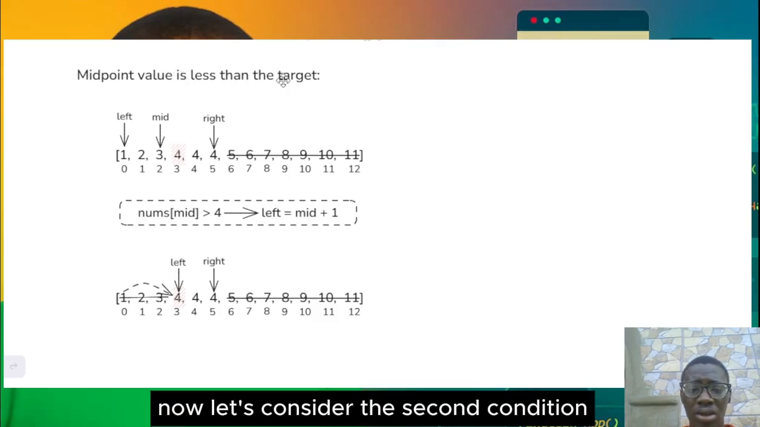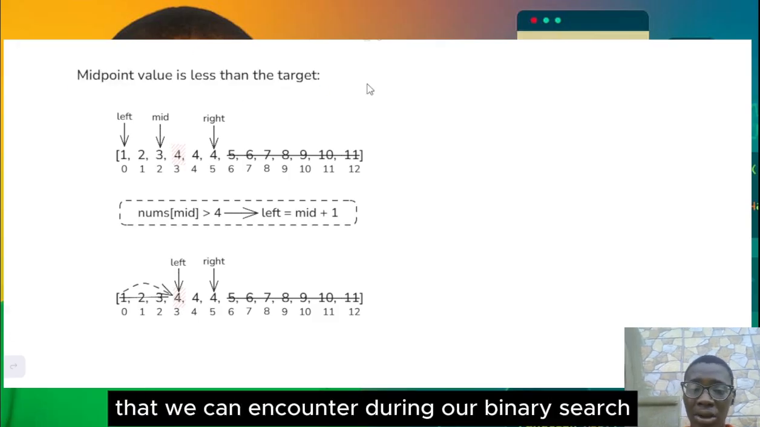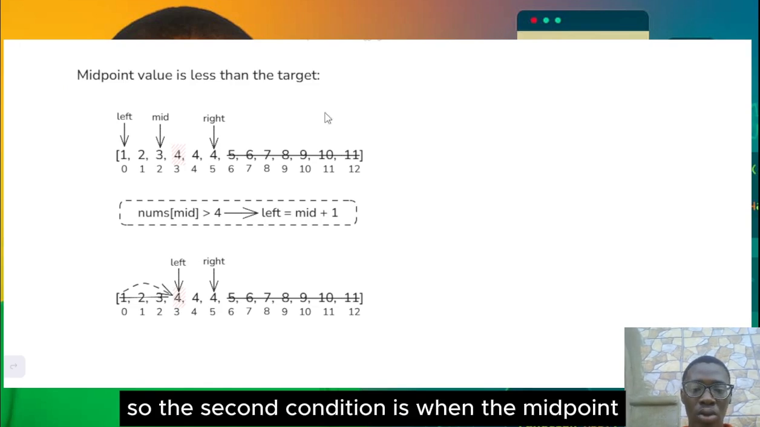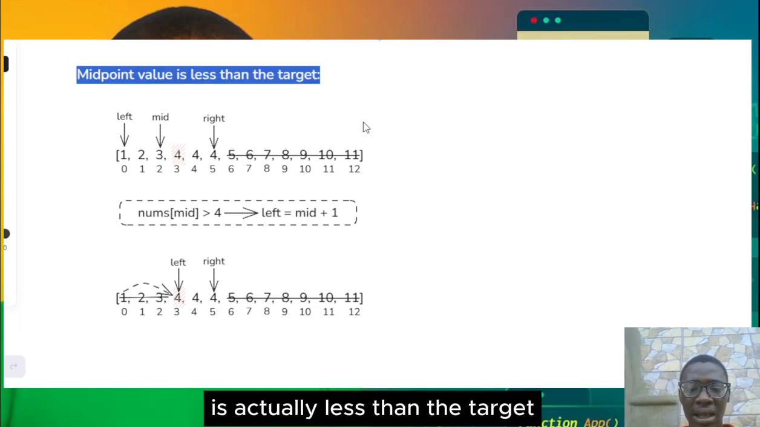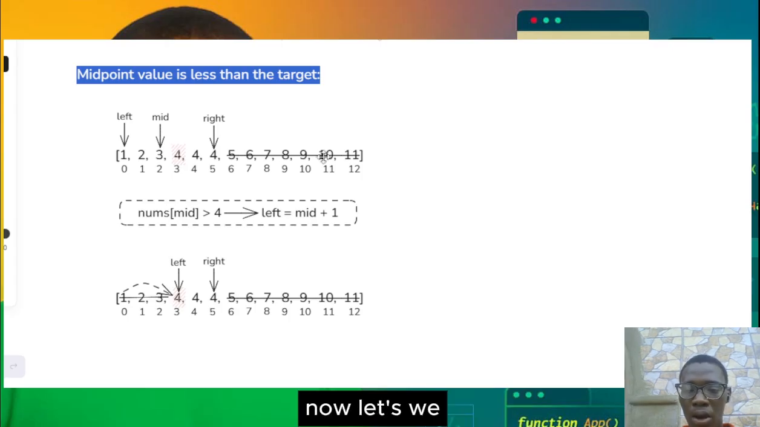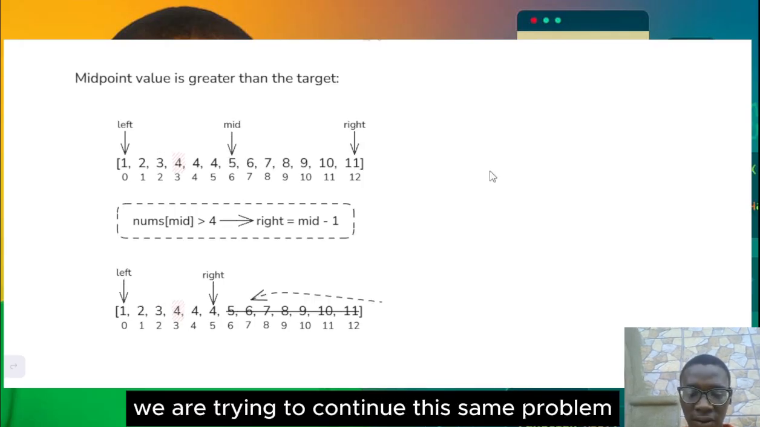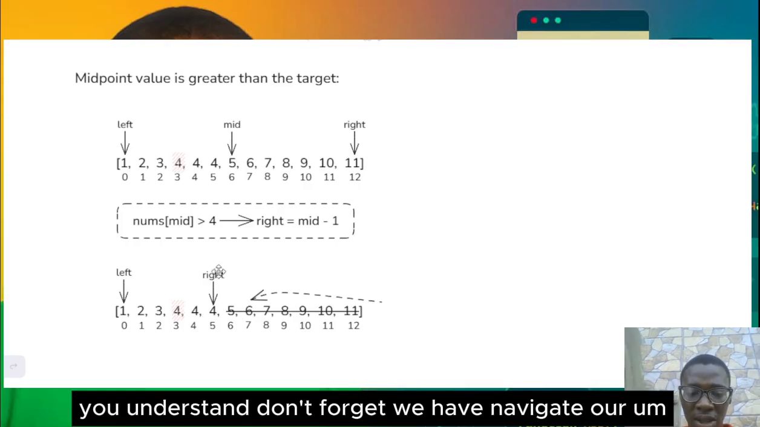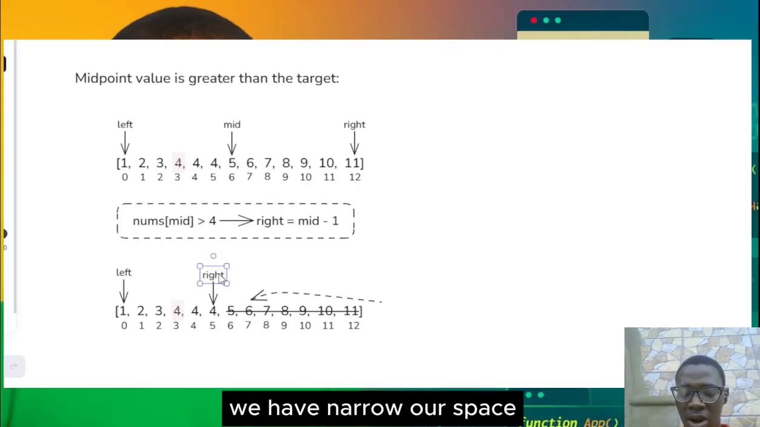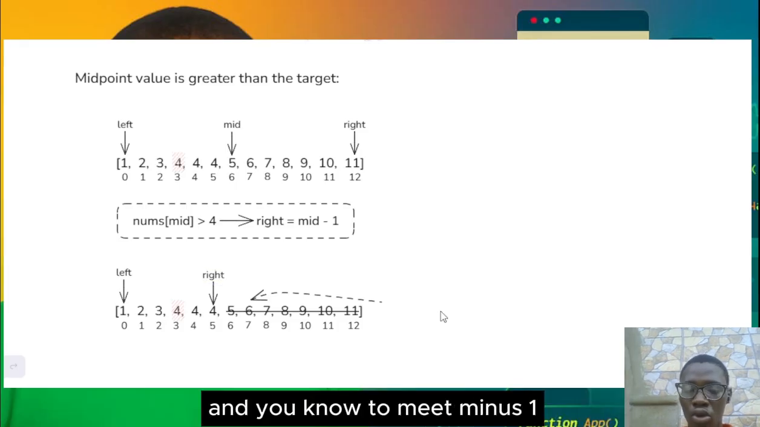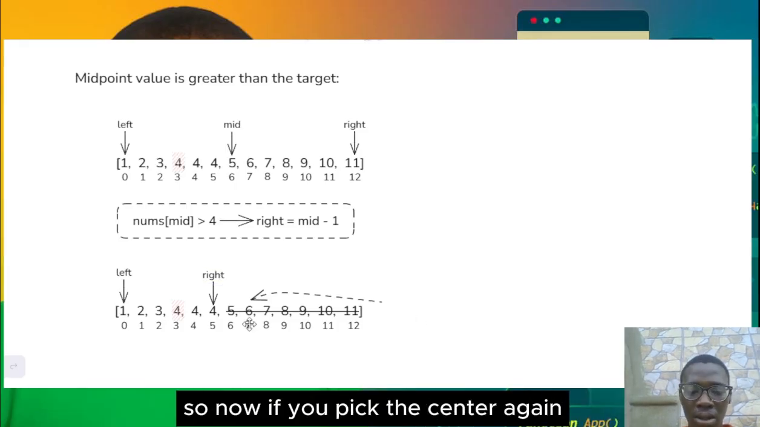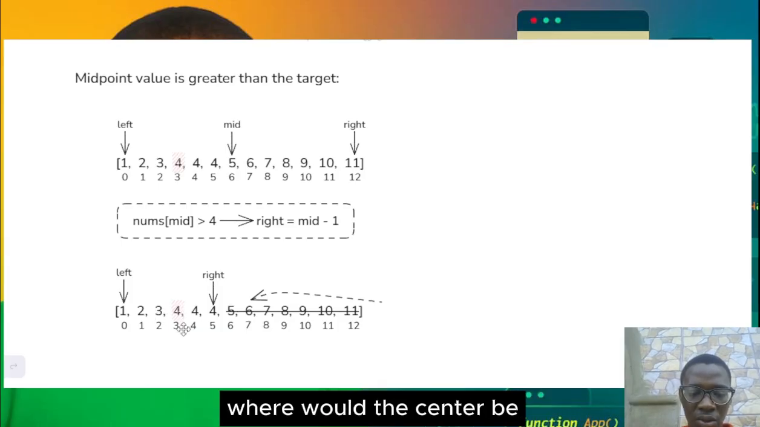Now let's consider the second condition that we can encounter during our binary search. The second condition is when the midpoint is actually less than the target. Now we are continuing this same problem, you understand. Don't forget, we have narrowed our search space by shifting right toward the left, to mid minus 1. So now if we pick the center again, where will the center be?